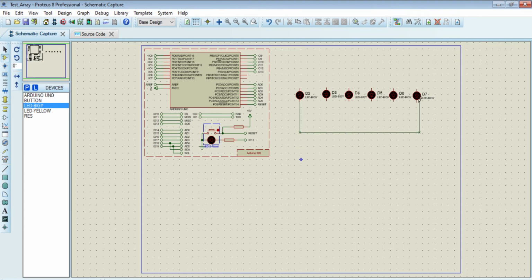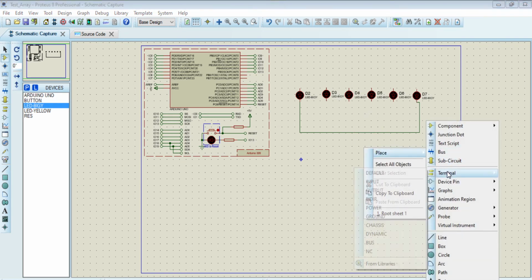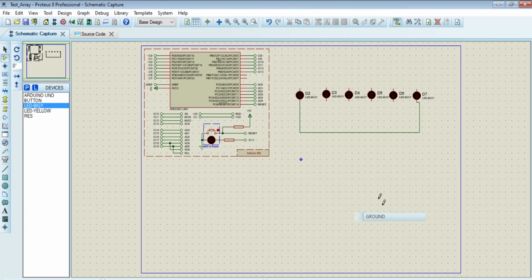and then we can bring them here and connect the cathodes of these LEDs all together and make them connected to the ground. For that I will place the ground. So go to place, terminal, and ground. Here I have introduced the ground and connected, and then I can just connect all the LEDs' cathodes to the ground.